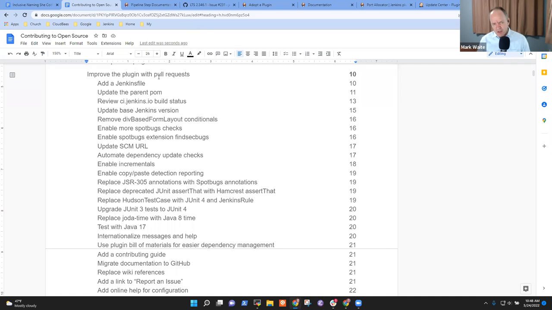Now, the other changes here, for instance, the base Jenkins version there. When we create a plugin, we also say what minimum Jenkins version it is supported on. And that needs to be updated periodically because the Jenkins project does not support really old Jenkins versions. So there's no reason for me to be building based on those old versions.